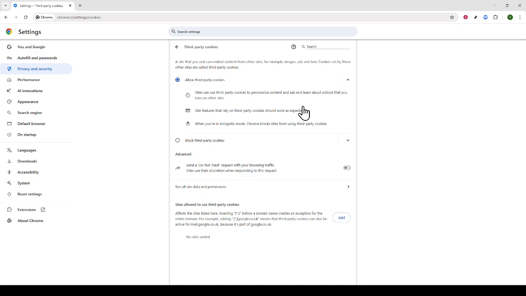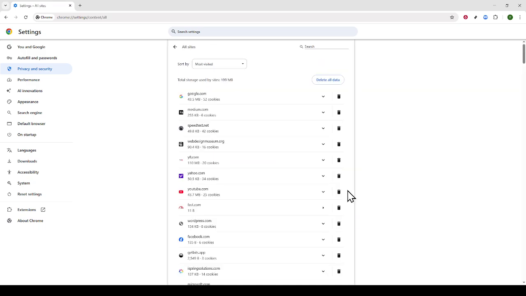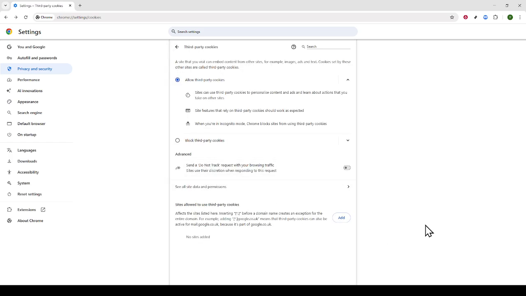A quick note on privacy. Enabling third-party cookies can also allow advertisers and analytics tools to track activity across multiple sites. If you're turning them on to solve a specific problem, keep in mind you can always come back to this same third-party cookies page and adjust the setting later. Chrome also offers site-specific controls under privacy settings if you prefer a more tailored approach.